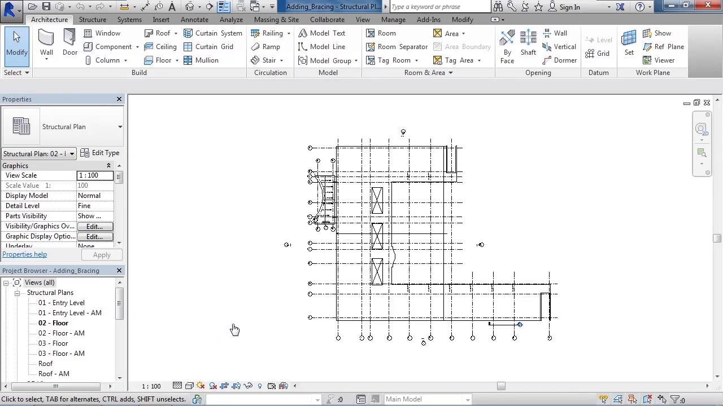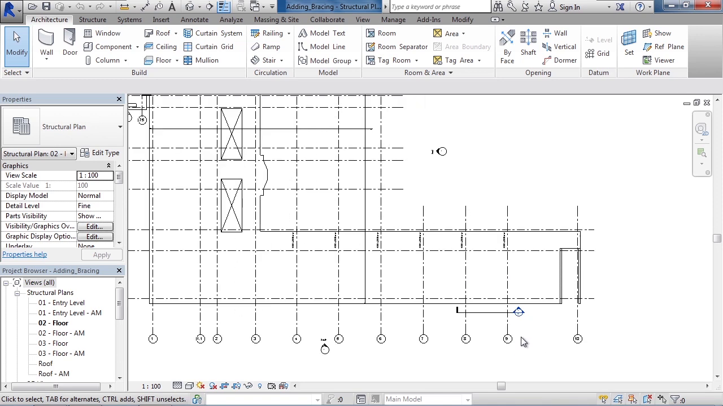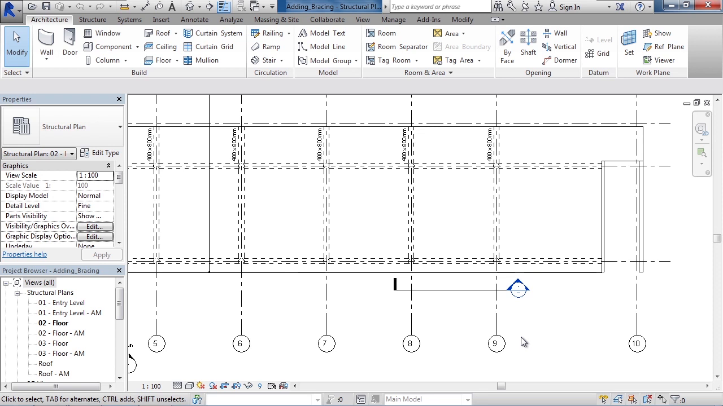In this lesson, we'll cover adding bracing. So currently we're looking at a structural plan view. If I zoom in to the lower right, I can see I have a section in a given area. That section is going to show us where we're going to place the brace. The brace will create below the beam that I'm currently highlighting to the column on the left of the beam.